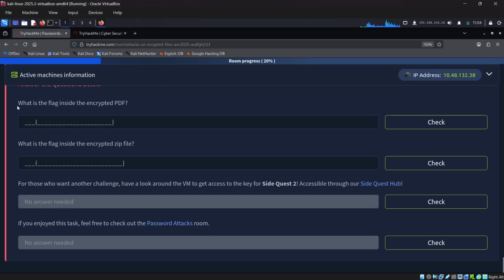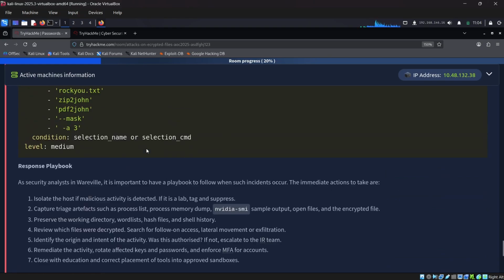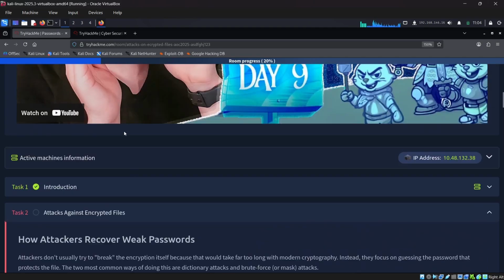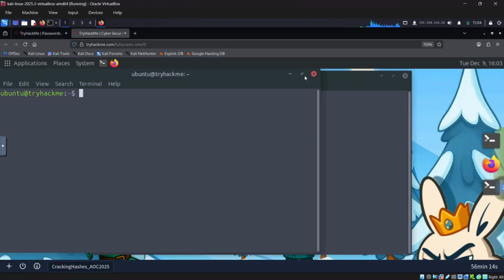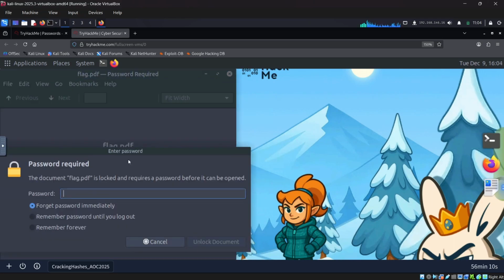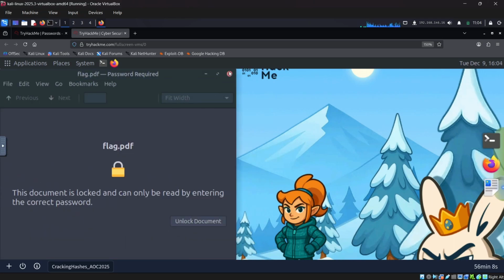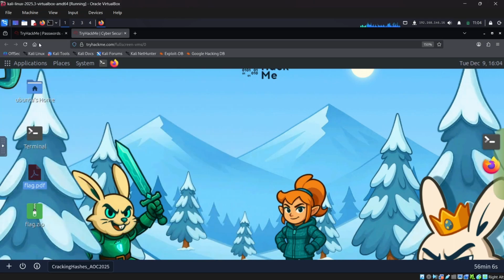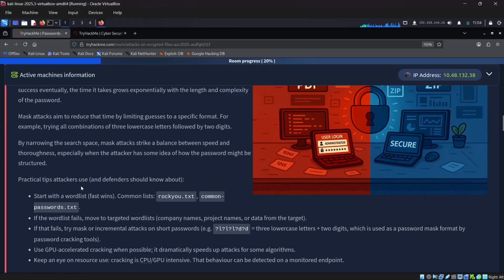We just need to decrypt and find what the flag is inside the encrypted PDF. Once you are in the encrypted PDF, you will get a flag, and once you are in the encrypted zip, you do get a flag. That's how you basically solve this lab. And yeah, this seems to be working now. When I try to open the PDF, you can see that it is password protected. So we just need to decrypt it, right? That's our basic aim.